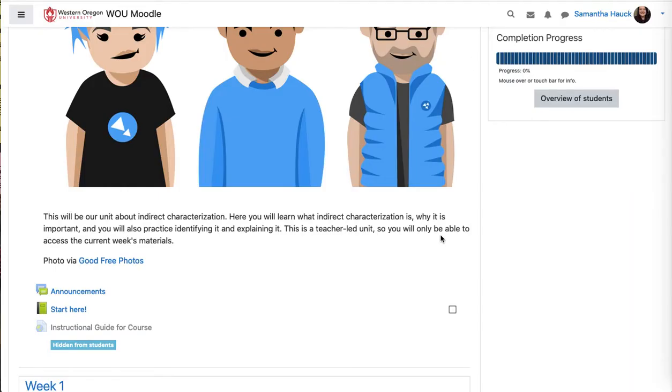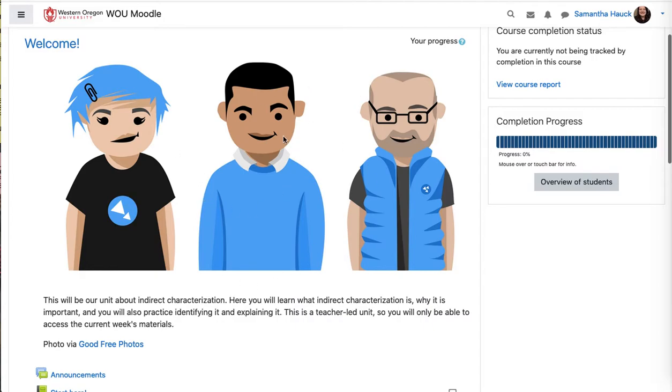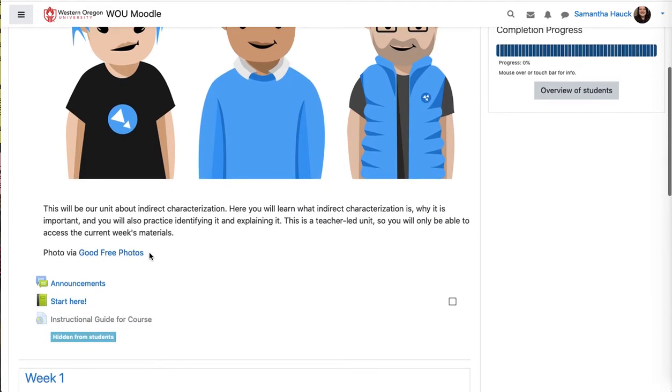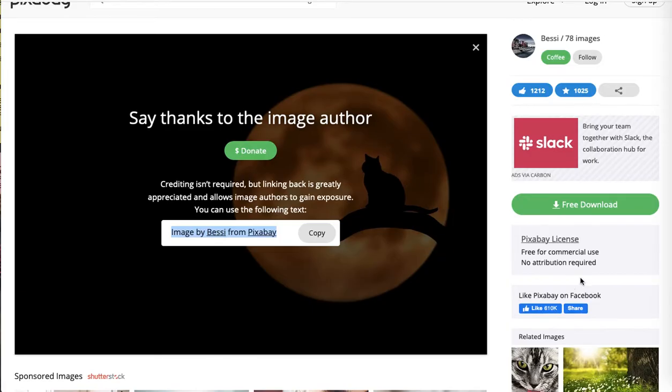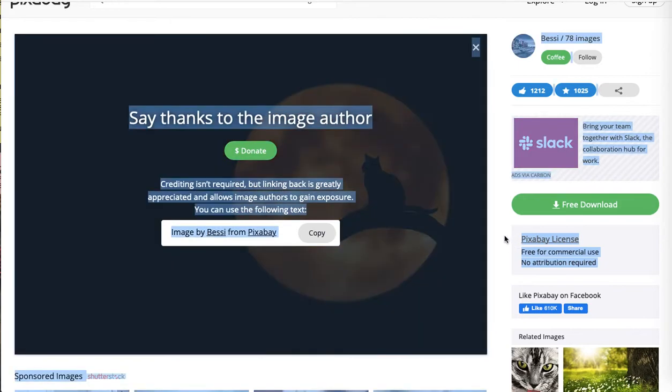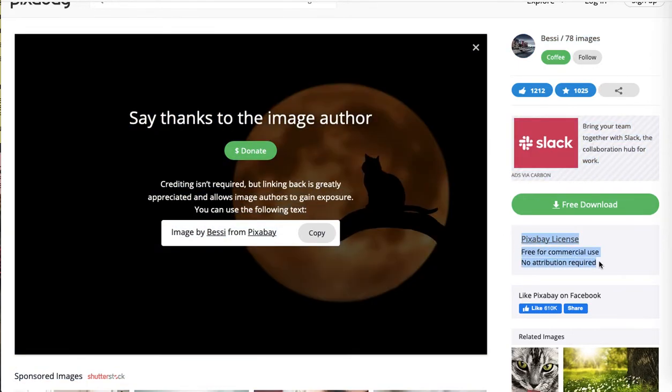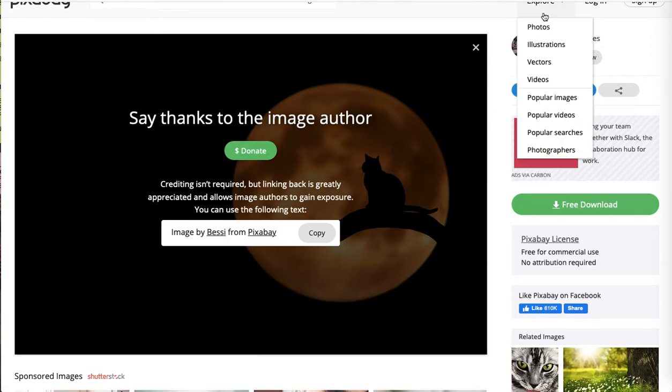So an example of this is a Moodle course that I've done. I have the picture here, and then I have my credit right there. And if you click on the good free photos, it's going to lead you exactly to the page where I got that photo from. So you don't have to give credit, you don't have to give the attribution, but it is considered polite and respectful to do that. And that is how you can find it on Pixabay. You just come over to the right-hand side, and it will tell you exactly what kind of license it is, how to attribute it, and then if you download, it will give you this little pop-up as well that will tell you how to attribute.